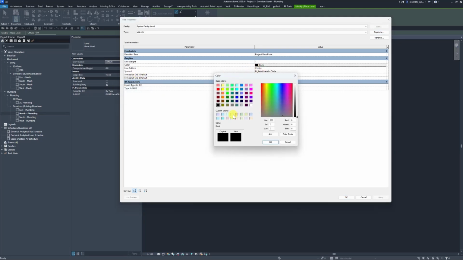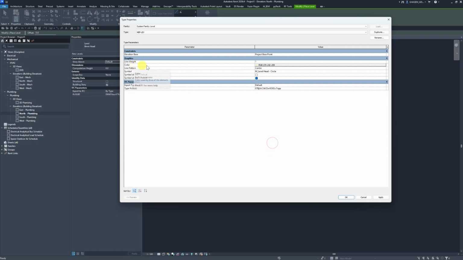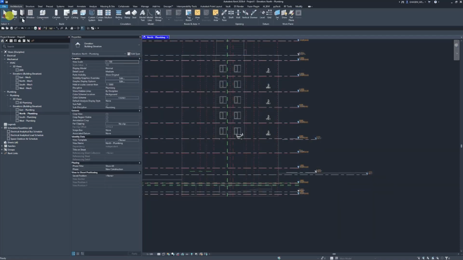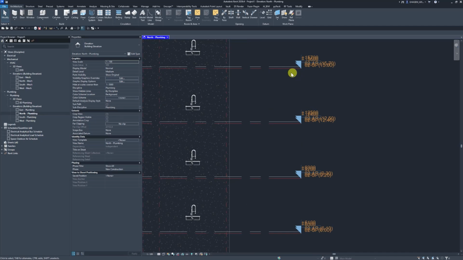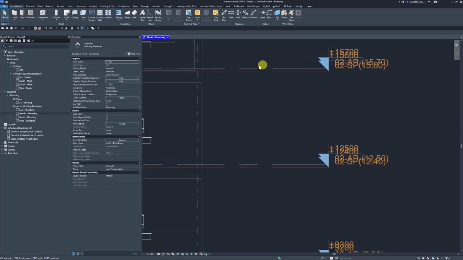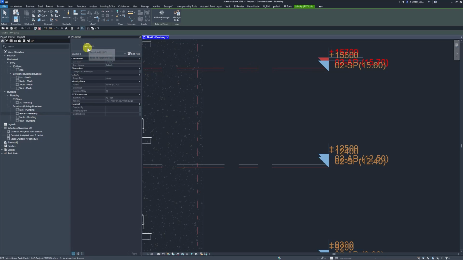Alright, now let's give this a color. And as for the symbol, select the one that we just selected and load it. Okay, good, great. Now, back to our thing with the architectural levels. I'm just gonna select one. What's the name? The type. This is an arc level.